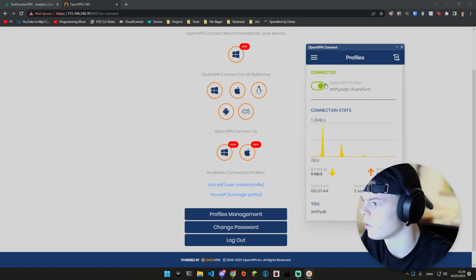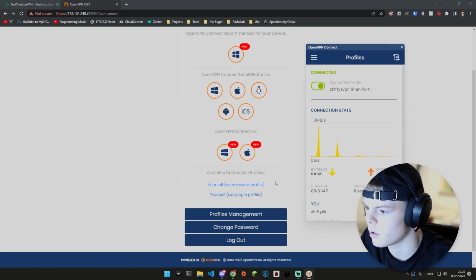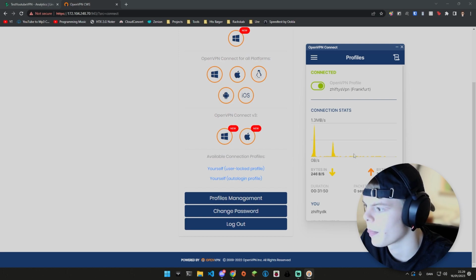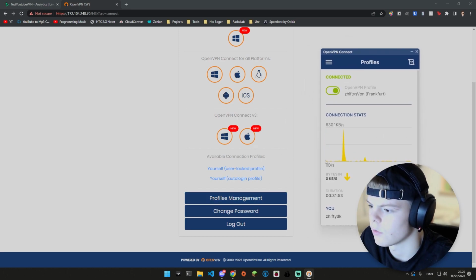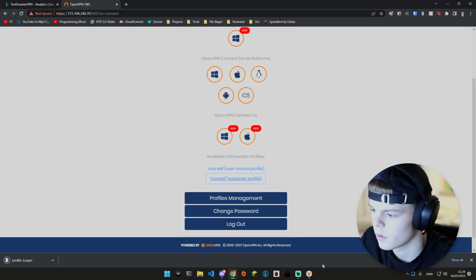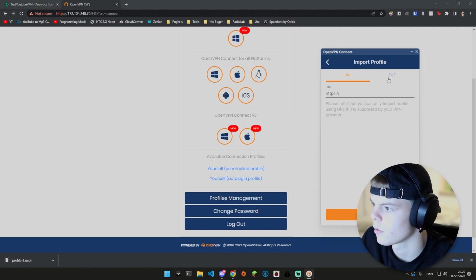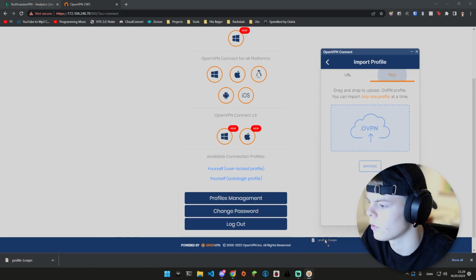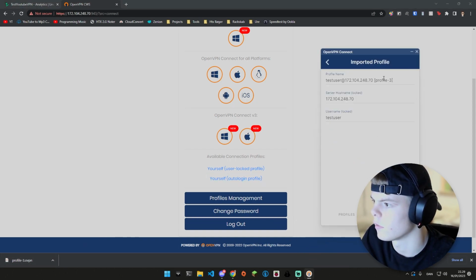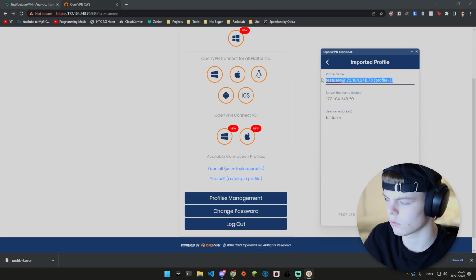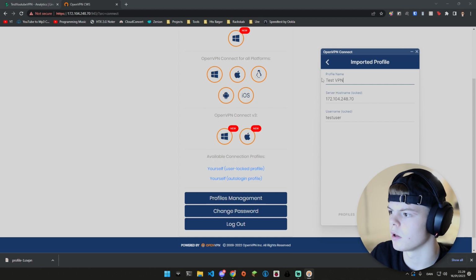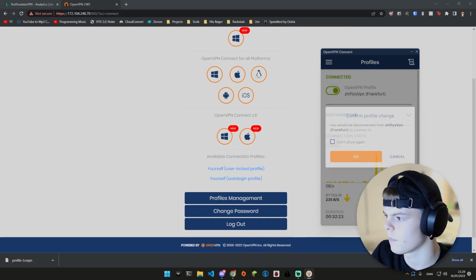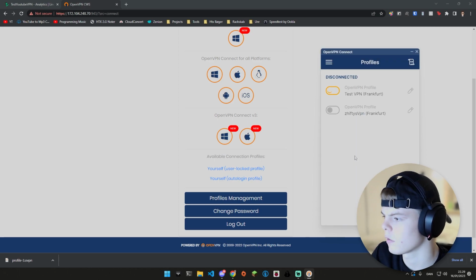So, as you can see, this is my currently running one, but you can also add, if you already have OpenVPN, you can add your files. So you'll pick the auto login profile here. We want to create a new one with a file, drag and drop this auto login file into here. And as you can see, it will pop up, and we can just call it test VPN Frankfurt. I like to define where it is. So we just connect. Don't show again, connect.